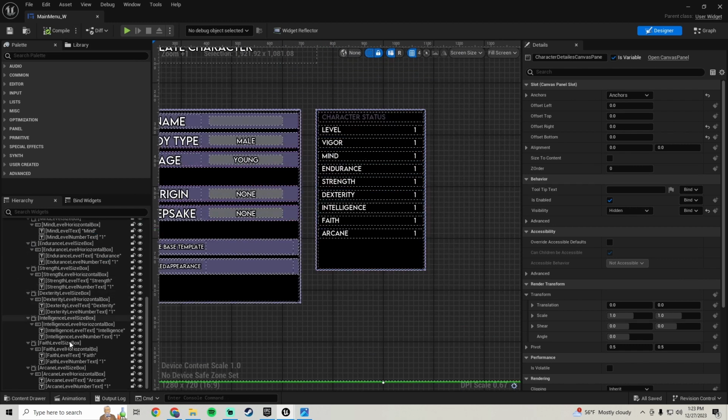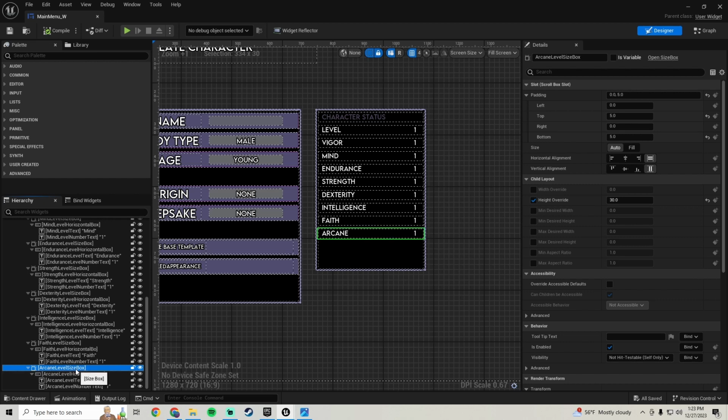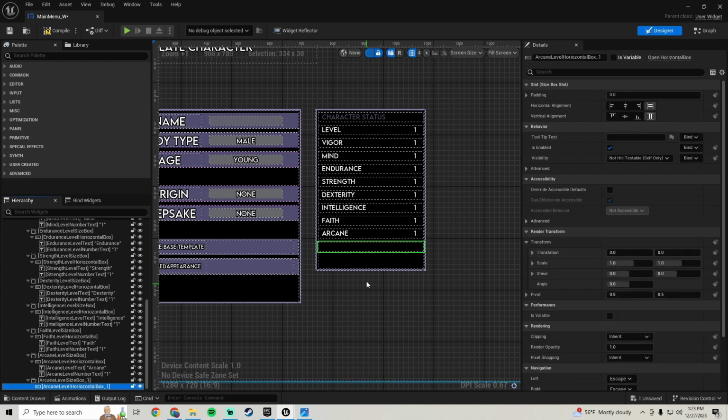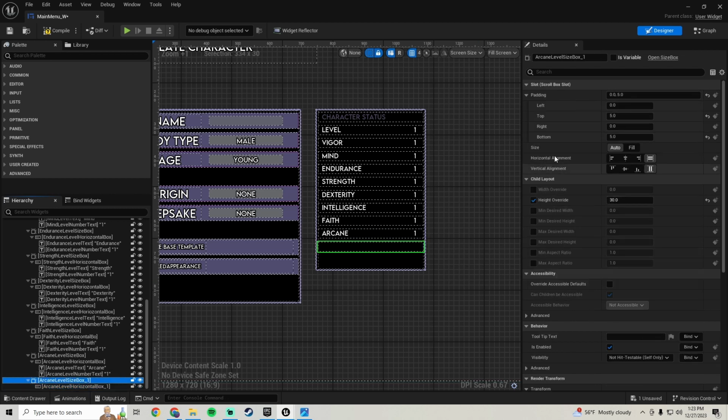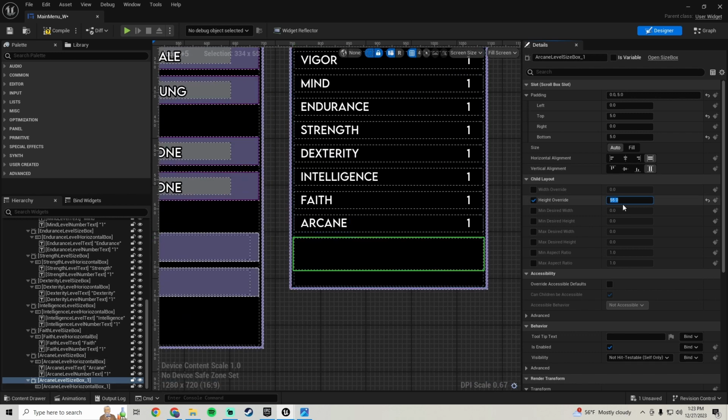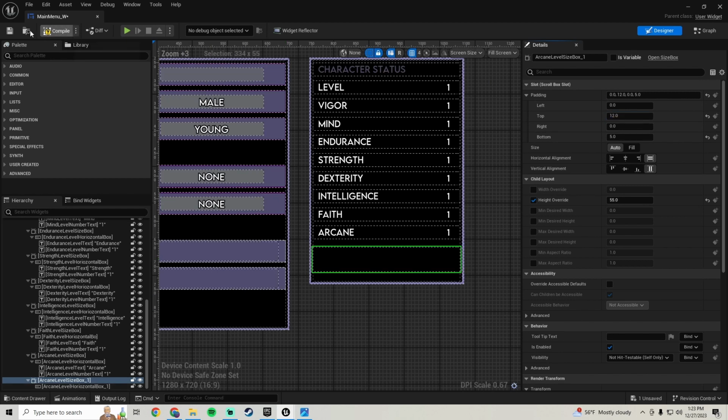Now we're just going to go back down to the bottom of our arcane level size box here. We're just going to duplicate that right there. And we're going to go to the text, and delete both of those texts there. Then we're going to click on the horizontal box in there. Actually, we're going to click on the size box. We want to make that bigger. We're going to go to the height override, make this about 60. Maybe 50, 55. And we're gonna give it a little bit more padding on the top, maybe like 10, 12. 12 looks good. And we'll compile and save.